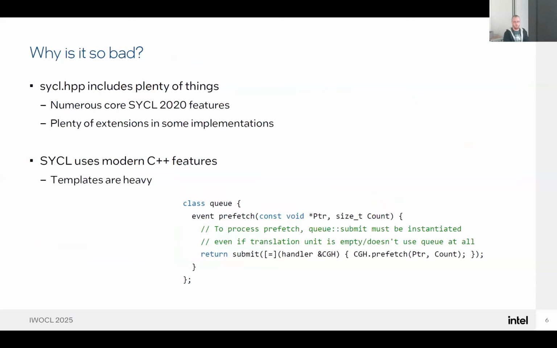You may ask the question, why is it so bad? Because, I don't know, OpenCL or CUDA don't seem to have this huge problem. In some part, it's the design: we just put everything in one place. And also SYCL is C++, and C++ is somewhat heavy.